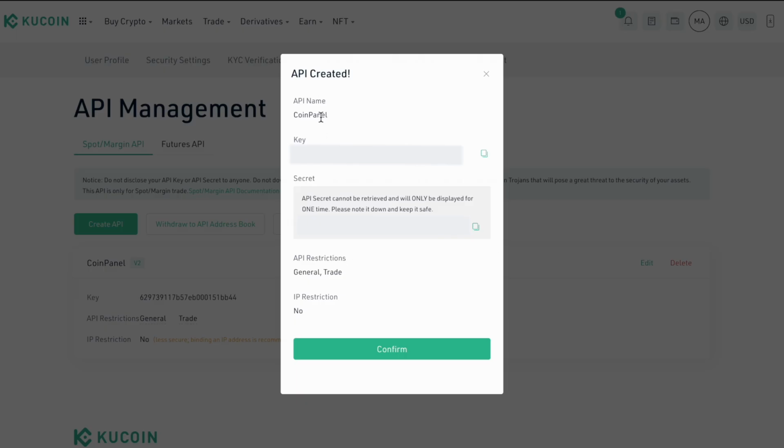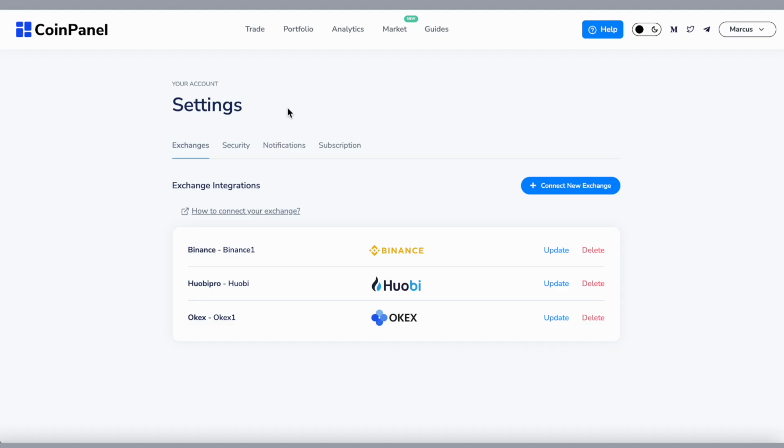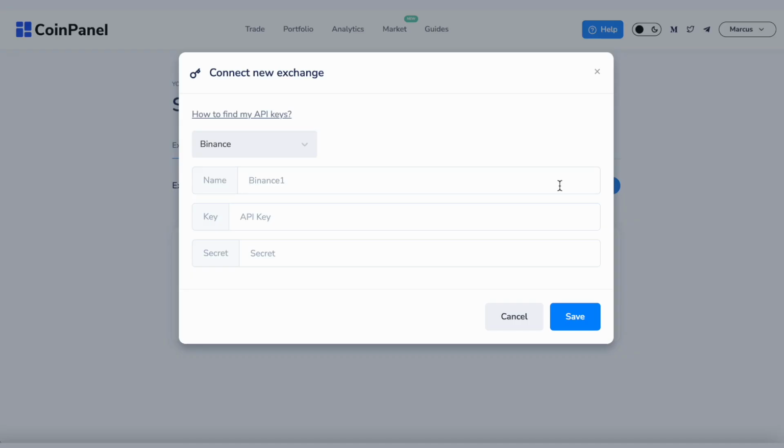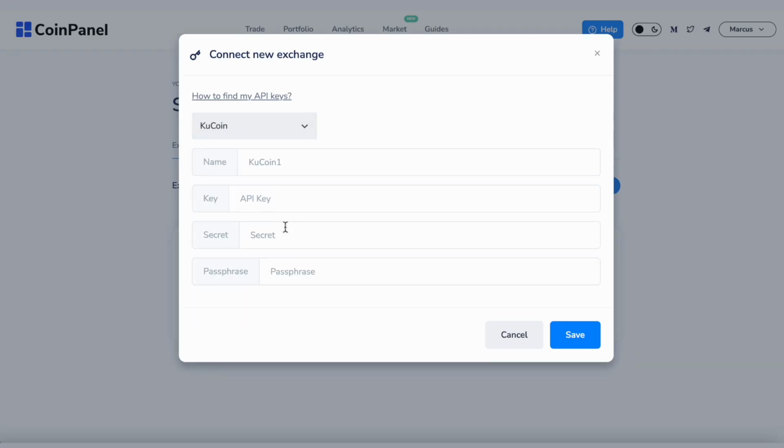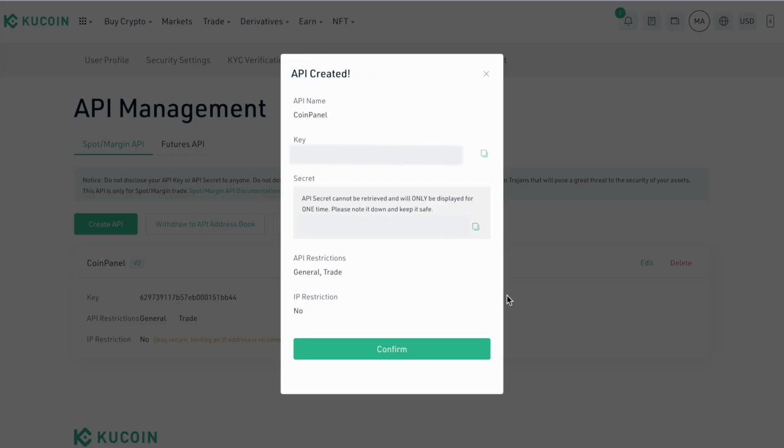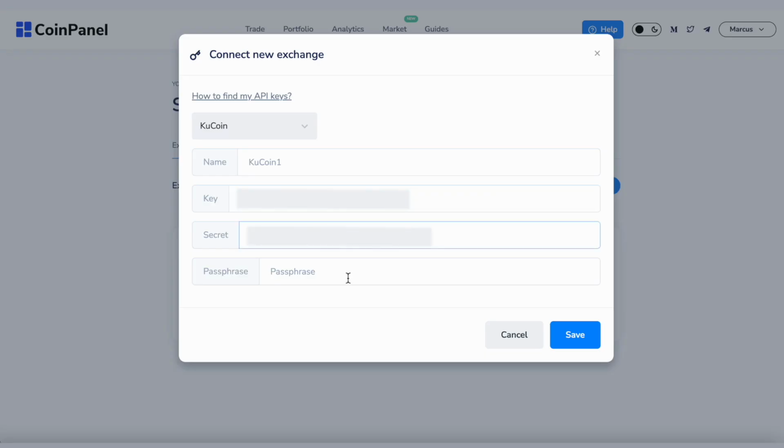Now you can go ahead and copy and paste the API information. First you can do the key, go over to CoinPanel, click connect to new exchange, choose Kucoin, and then paste that key. And then you can go back again and copy your secret, and paste that secret, enter your passphrase, and give it a name, call it Kucoin, and click save.